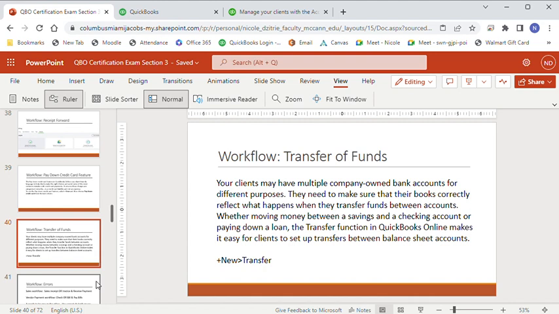Your clients may have multiple company-owned bank accounts for different purchases. We're going to look at transfer of funds. Again, if you took my class, you would know exactly what you would need to do here because we have a loan that got transferred to a checking account. So they need to make sure that their books correctly reflect what happened when they transferred funds between accounts. When moving money between a savings account or a checking account or paying down a loan, the transfer function in QuickBooks Online makes it easy for clients to set up transfers between balance sheet accounts. So it has to be balance sheet accounts. It can't be between you and a vendor. So to do a transfer of funds, you would go to +sign new, and then you would go to transfer.